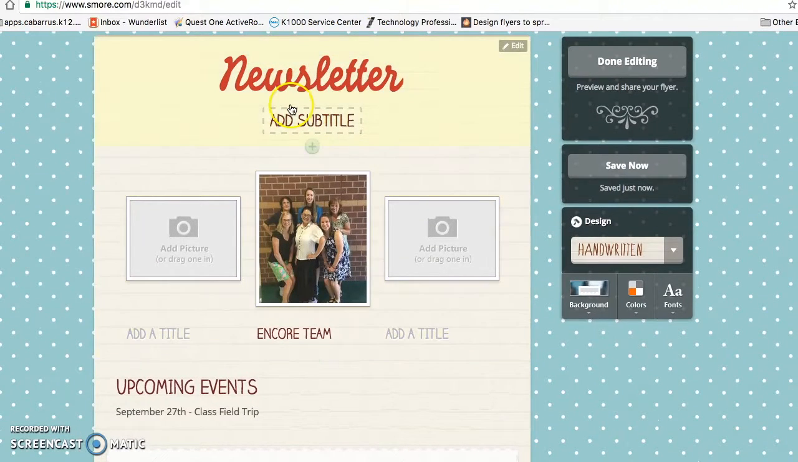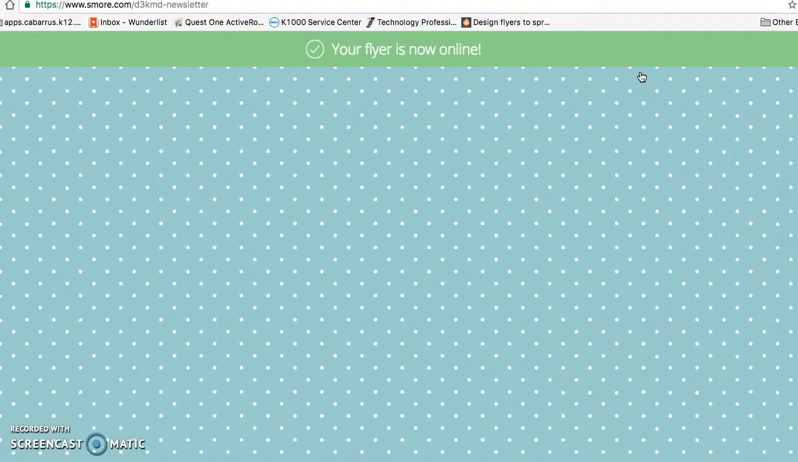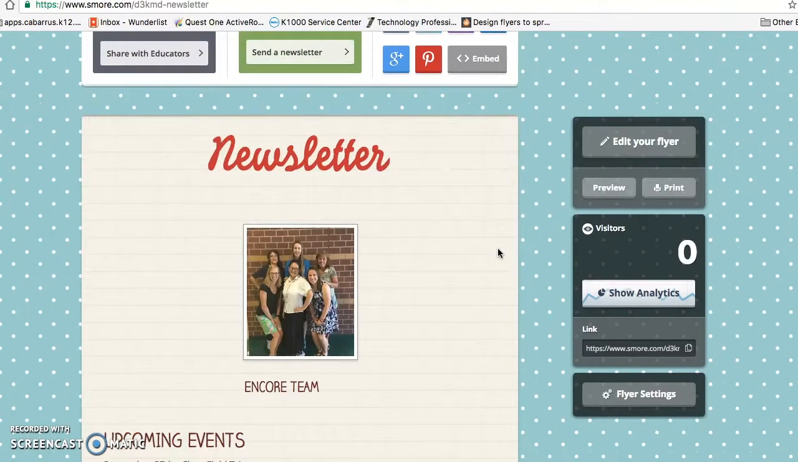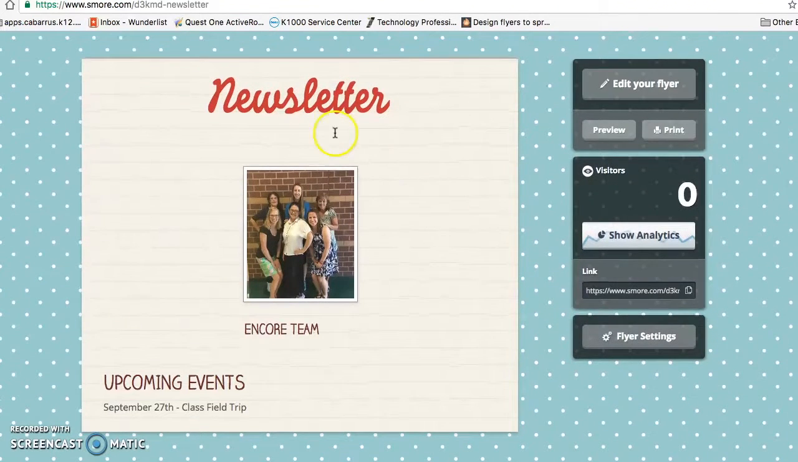Anything that is like this with a little light gray border means it's not going to show up. So these picture boxes will not show up if I want to preview it. So I can go click if I want to see what it looks like. I can hit Done Editing. And now look, all those extra boxes are gone. They showed up on the page while you were editing, but now they're gone. So anything that's light gray will not show up on your final flyer.